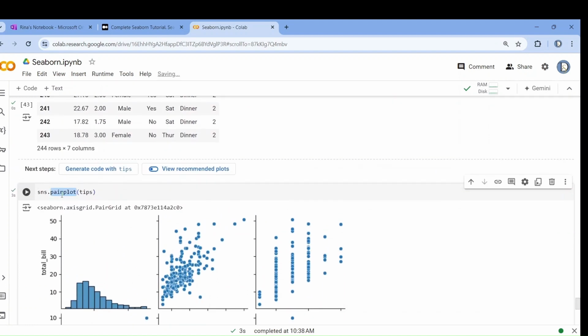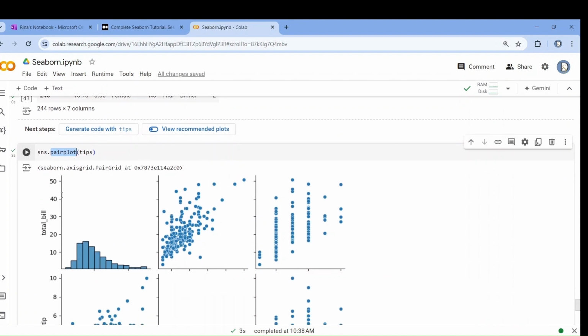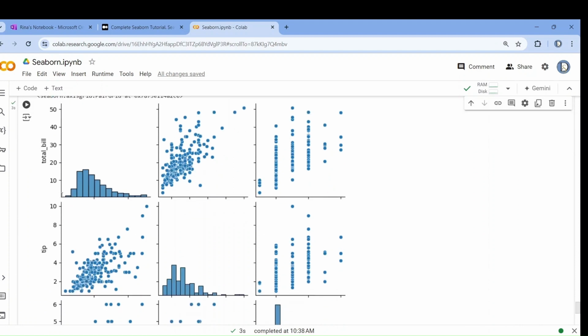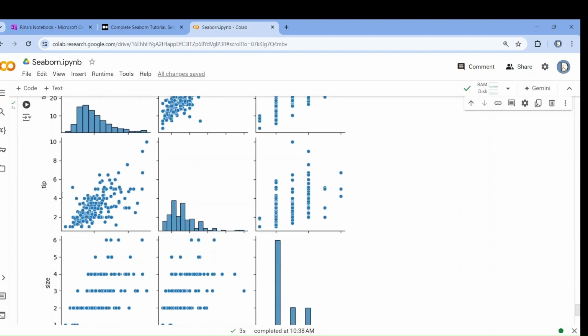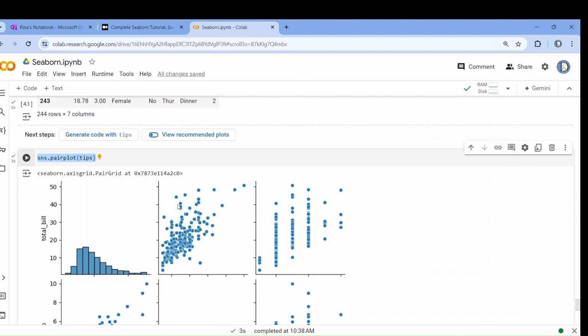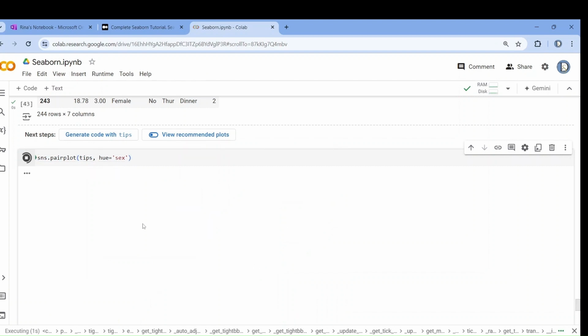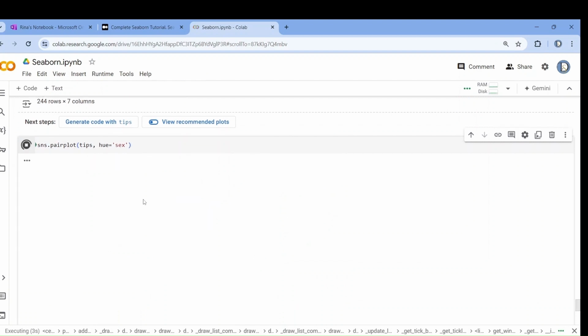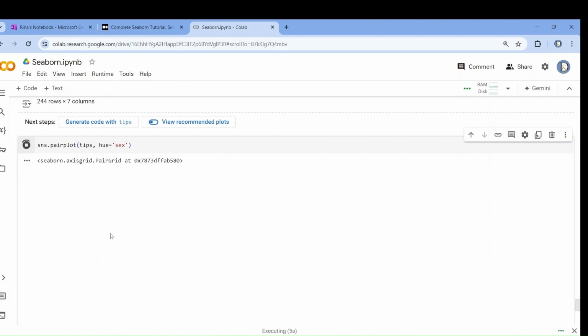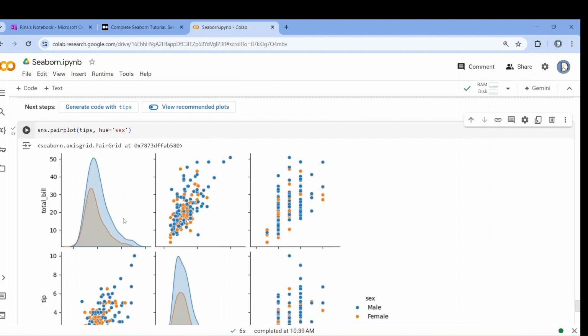When you want to see all of the relationships in a single graph, then you can use pair plot. This is very much used. Okay, because this is easy and you can visualize easily what the relationships are. Now if you want, you can give any hue parameter also. If I just give hue equal to sex, now see what happens. Color will be there. For male, there will be a different color. For female, there will be a different color.